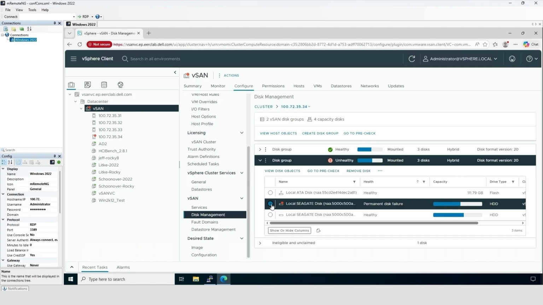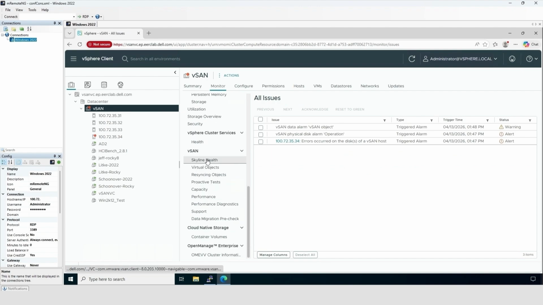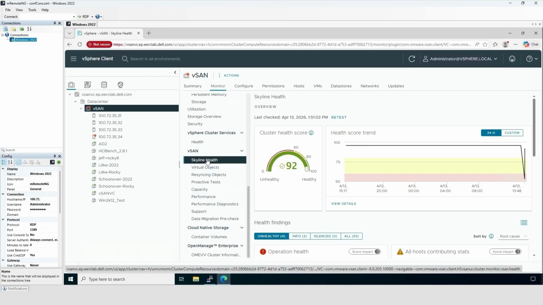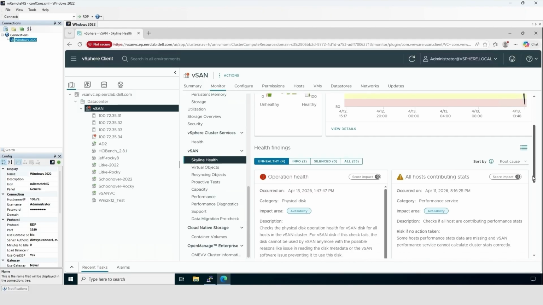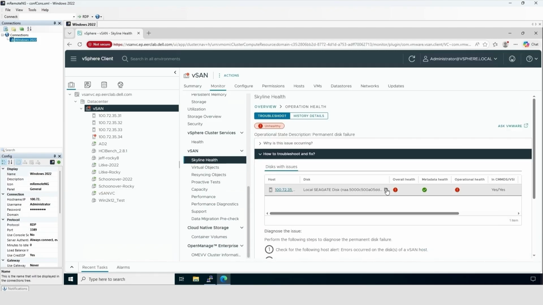Another location in vCenter to check for disk-related alarms is the vSAN Skyline Health section. To navigate to vSAN Skyline Health, select the vSAN cluster, go to the Monitor tab, and scroll down to vSAN, choosing Skyline Health. From the overview under Health Findings, the default view displays all unhealthy items. We see Operation Health for the physical disk category is showing a problem. Clicking the Troubleshoot option shows us a disk has an overall health status of red.